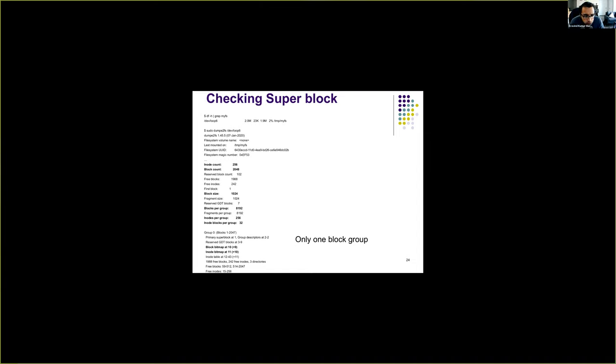We have only one block group in this disk, and that is indicated by group zero. Here there are a few interesting things. The block bitmap starts at block 10. So at block 10, we can see the bitmap indicating which blocks within group zero are occupied and which are free. Similarly, at block 11, we can see the inode bitmap of block group zero. With this information, we can try to dump block 10 to see how the block bitmap looks.